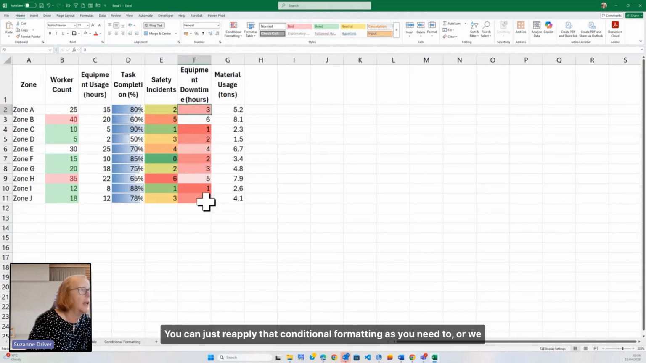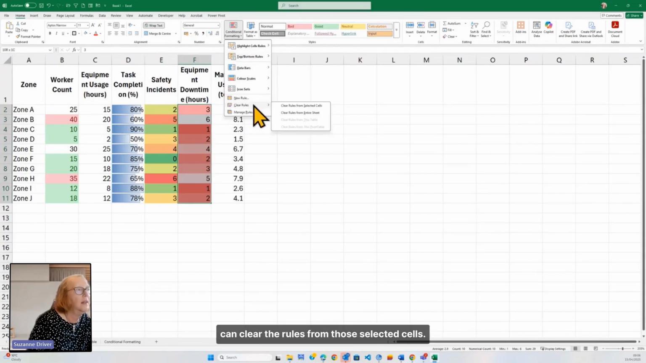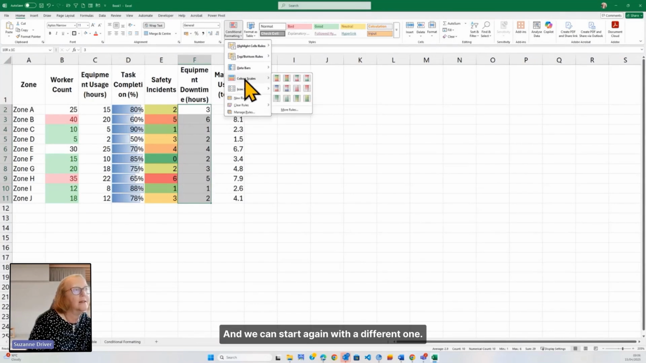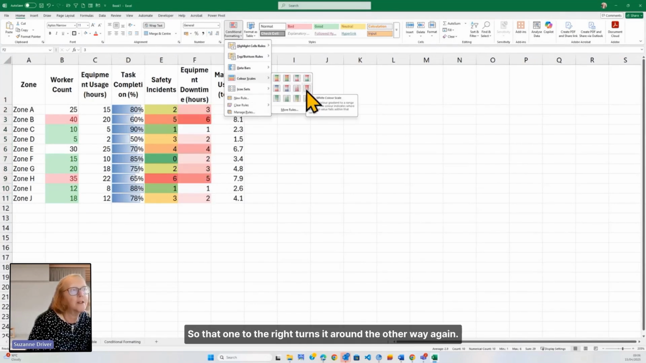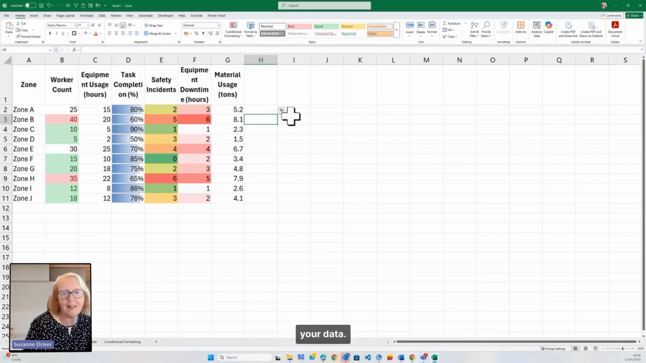You can just reapply that conditional formatting as you need to, or we can clear the rules from those selected cells and we can start again with a different one. So that one to the right turns it round the other way again. So once you've done this, look at your data and see how it's correlated and see what decisions and insights you can get from your data.